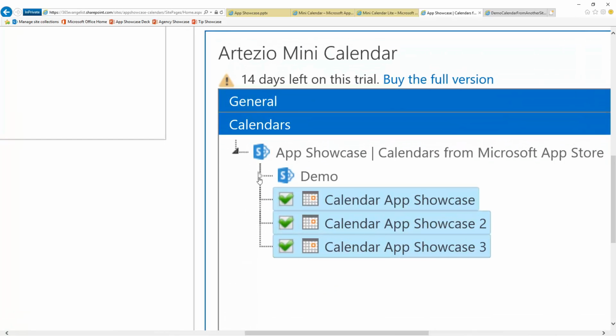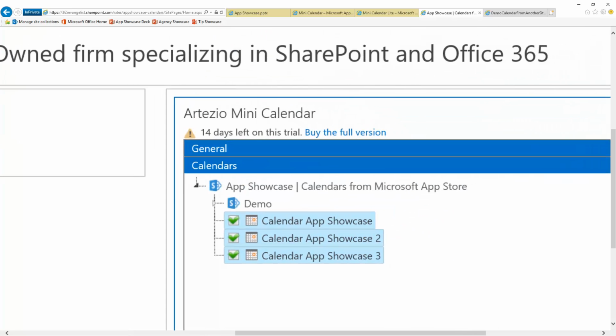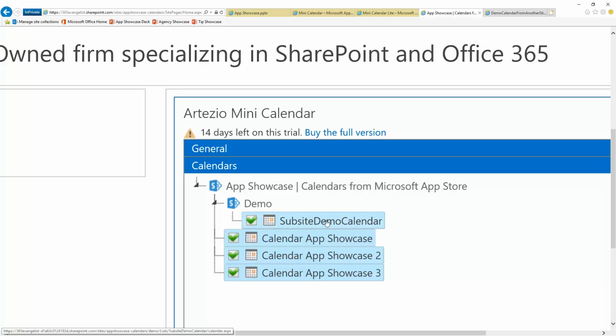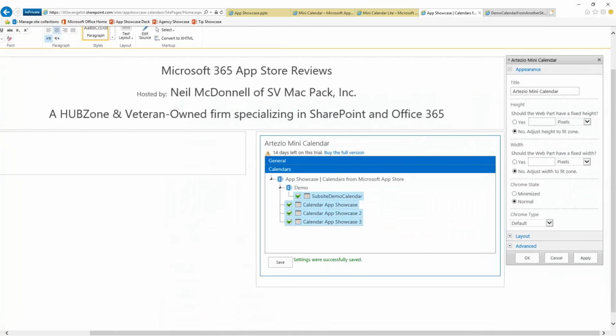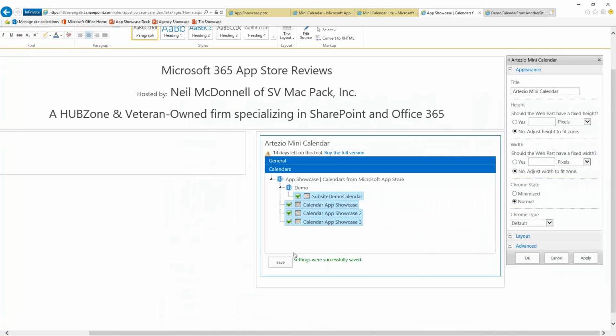Let's see that little thing. That should have been just the traditional plus sign. I don't know if these dotted lines are necessary, but I would say just get rid of them. Not that it's a deal breaker. It's just slightly confusing. So let me expand that, and I'm going to say, let me use this sub-site calendar. So now I've got my 4 calendars in there, and I'm going to hit save again.